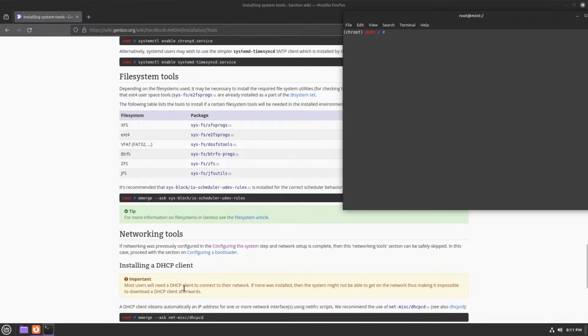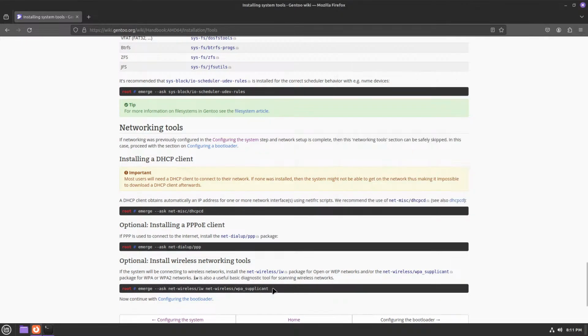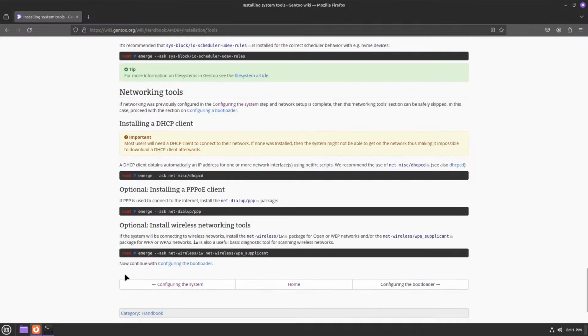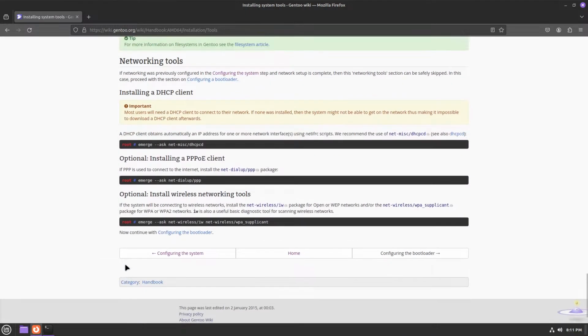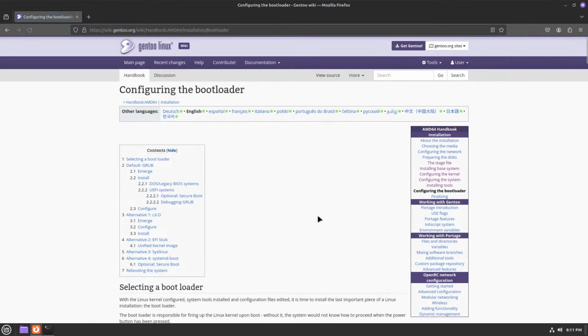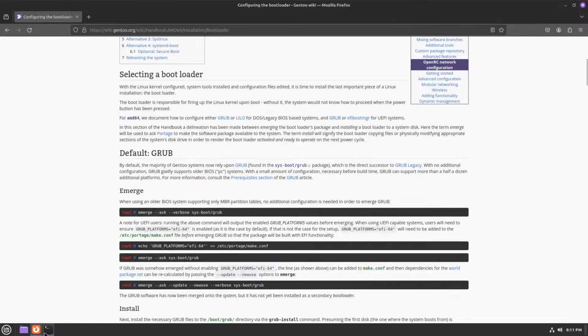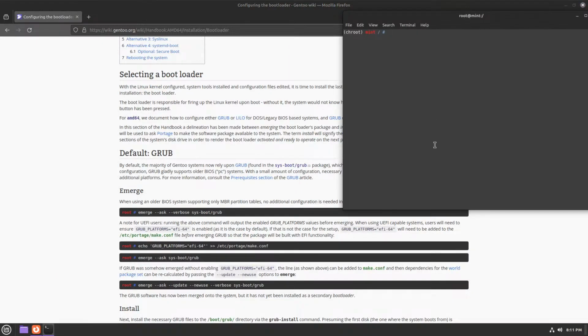Networking tools. I actually don't need NetworkManager or anything like that, because this is a VM. I also don't need this. Okay, now configuring the bootloader. Let's go, the bootloader.